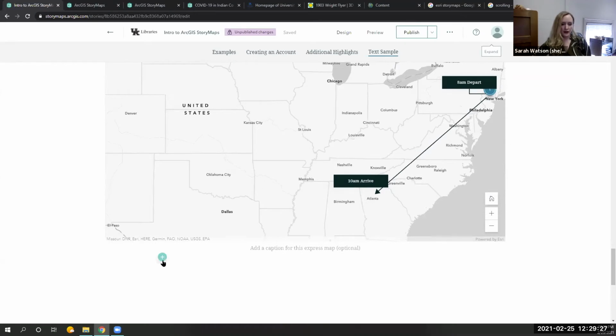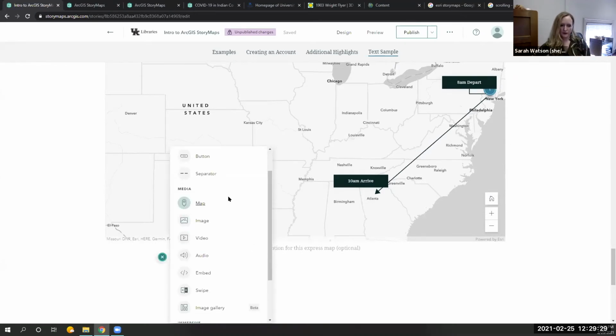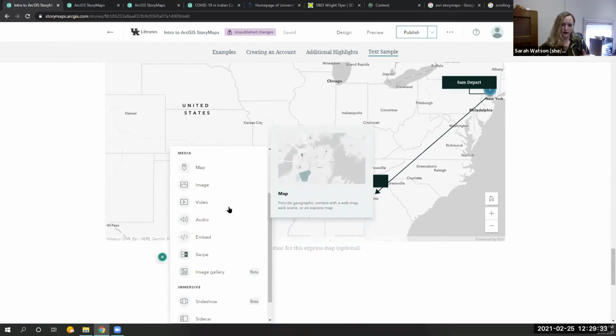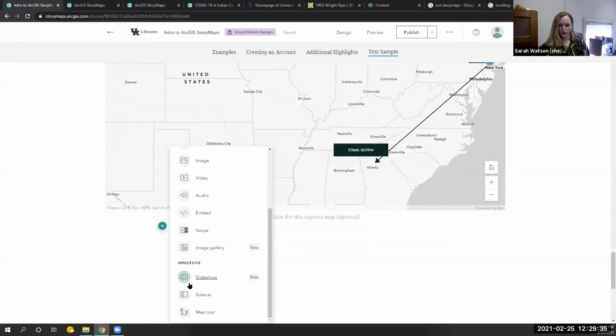Okay, so what I just discussed is what all falls under the media part of the content blocks. If you look at the last few, they have immersive content blocks. So these are the most dynamic. These are where you can really do some creative things.